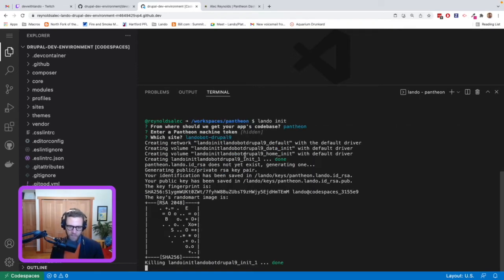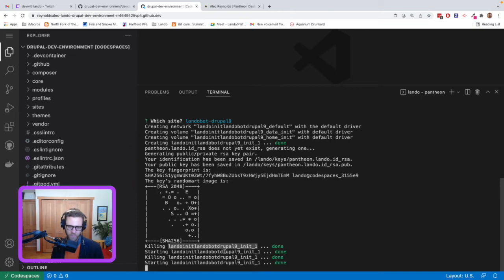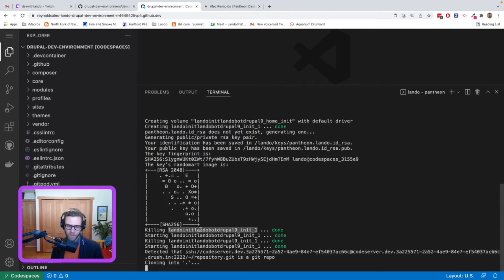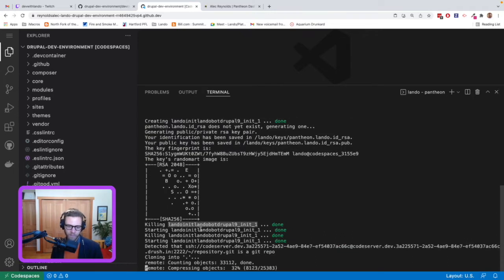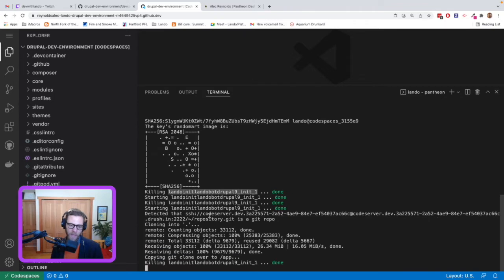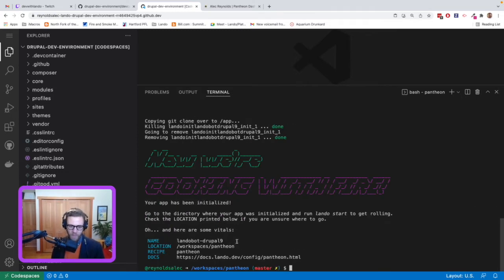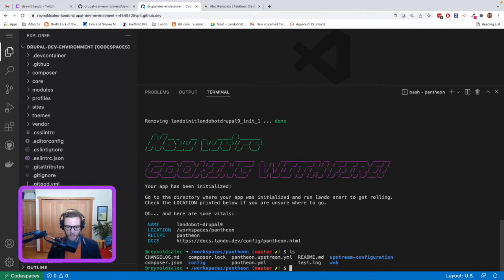Generate a key. And what Lando's doing here, you see, is Lando init, Lando bot Drupal 9 container. So this is just running some startup tasks, basically. It's a temporary Docker container that's running some startup tasks. So far, it seems like it's actually working fine. Great. So yeah, we have Git within our virtualized environment because we made sure we had Git. So there we go.